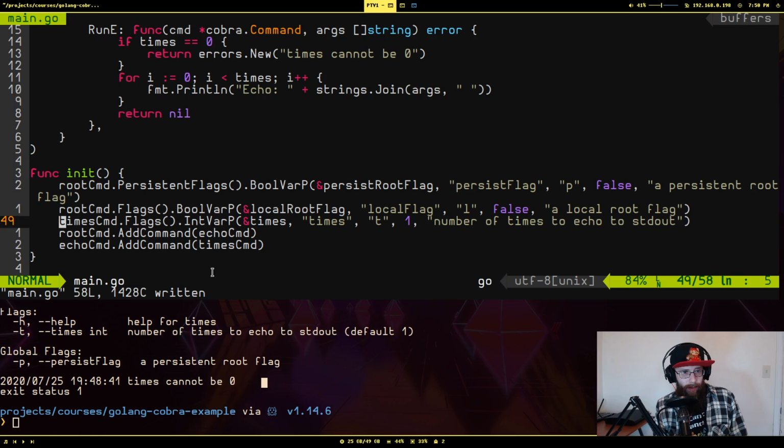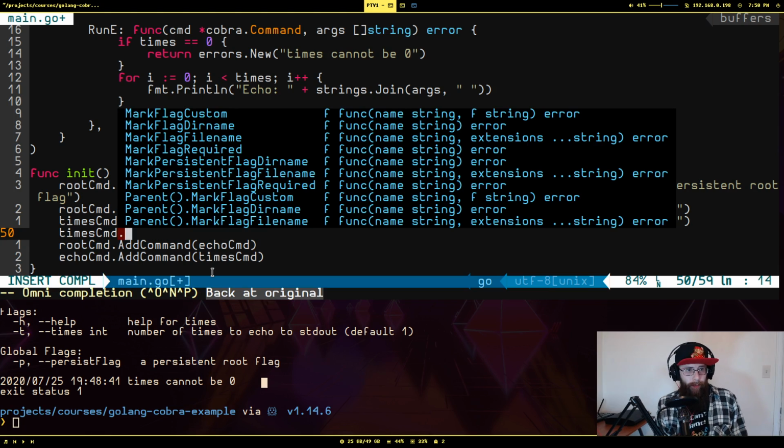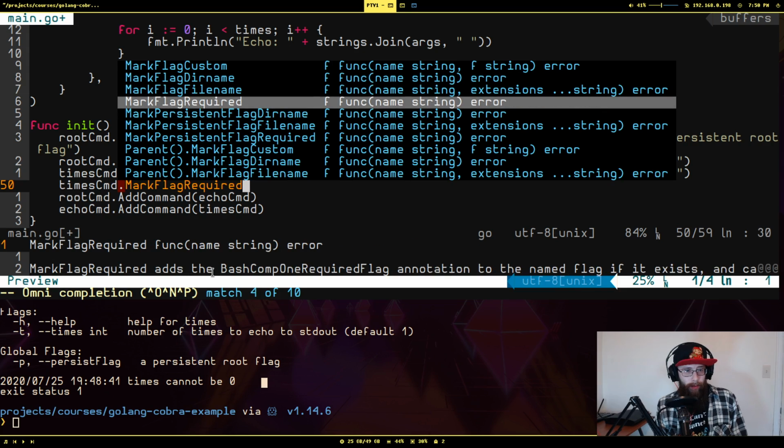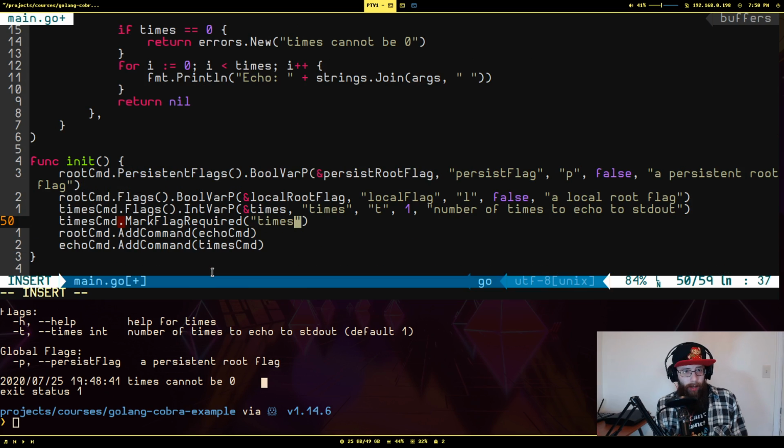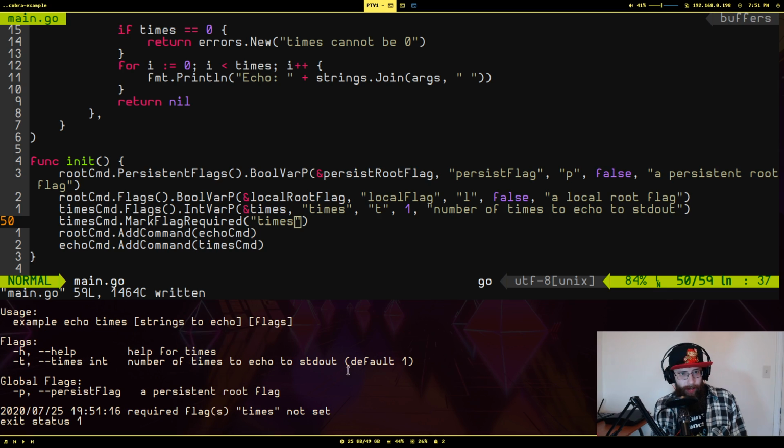So let's say that I do timesCmd dot, what was that? It was MarkFlagRequired, yeah. And it's times like that. So if our target command is the times command, it's going to error if we don't give it this flag. So if I don't do this now, it's going to say required flag times not set. Yep.